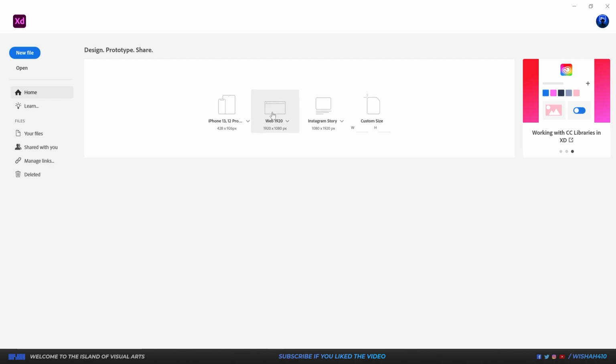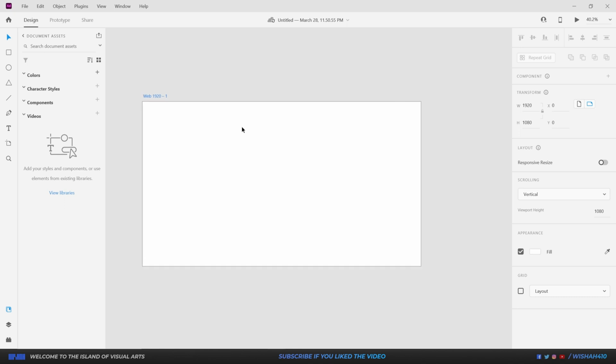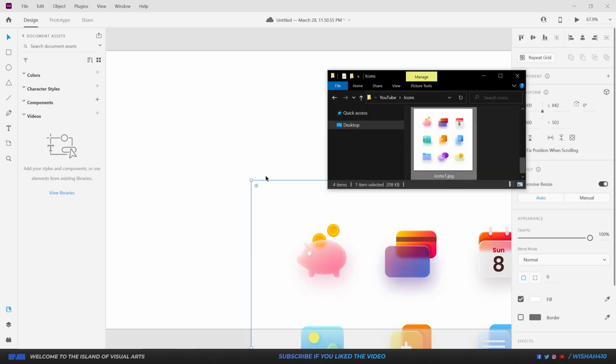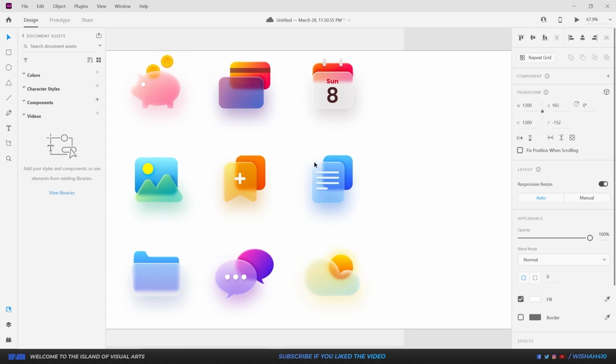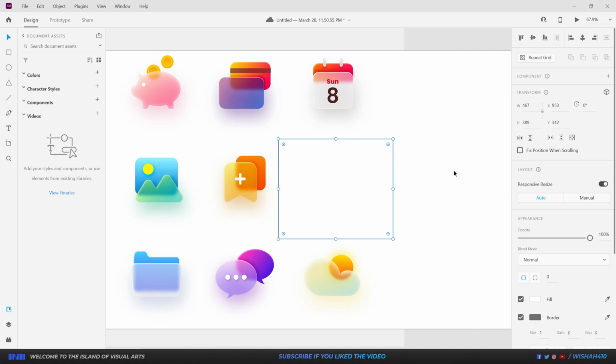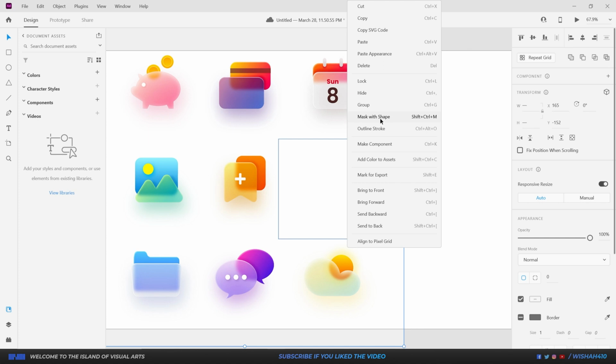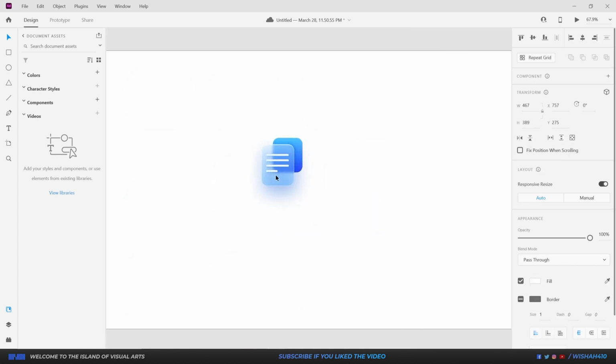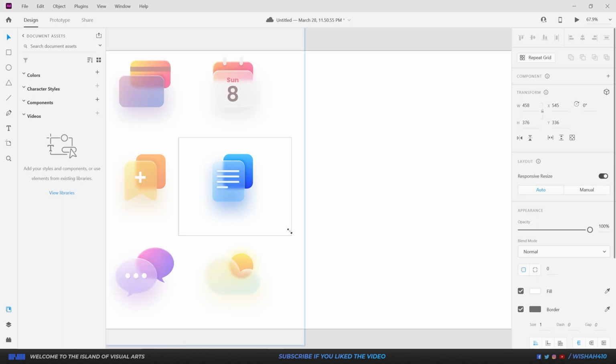Let's select Web 1920. Okay, the first thing I'm gonna do is bring a reference picture into Adobe XD. Let's do that real quick. And let's bring it over here and I'm gonna select the rectangle tool and make a rectangle right about there. And then I'm gonna select the selection tool and select both of them and right click and mask with shape. So this is gonna isolate the icon that we are gonna be recreating.